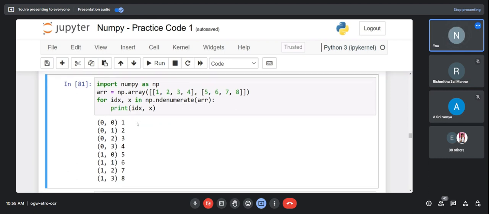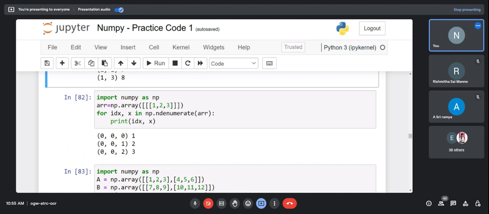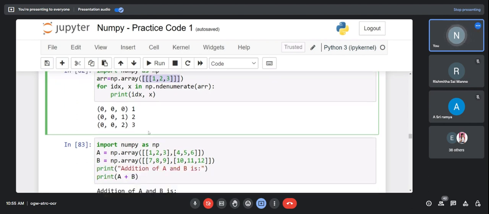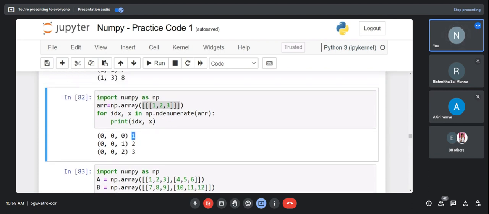All right, again, if you are having a 3D array, the method is all the same. Okay, so at 0 0 0th index I am available with 1, then at 0 0 1 I am available with 2, and at 0 0 2 I am available with 3. So the logic is all the same, and using np.ndenumerate is very easy, for idx in x, and it's up to you.